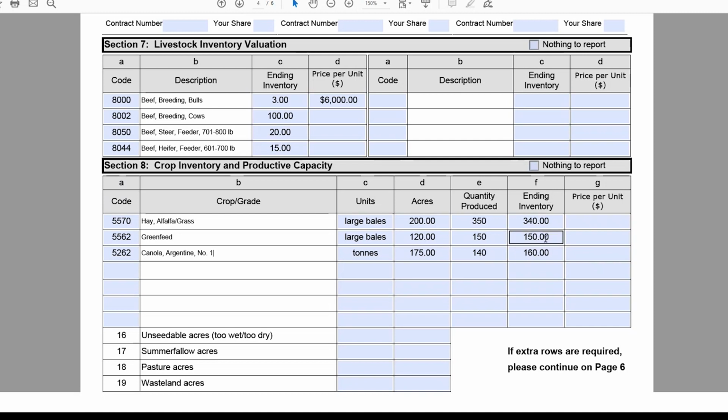So the ending inventory as of the 31st of December, even if you had carryover production from a prior year, ending inventory is ending inventory. So you need to make sure that you include prior year's grain or bales in that ending inventory. So this producer still had another 20 ton from a previous year. That's why the ending inventory is now 160 ton.